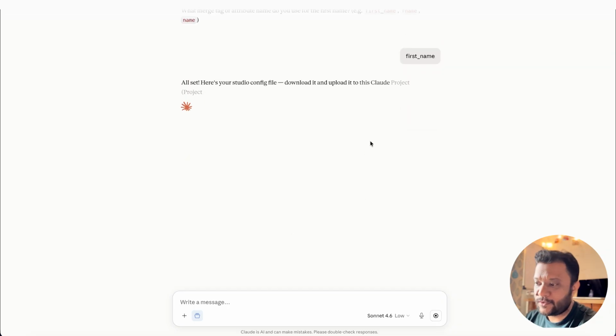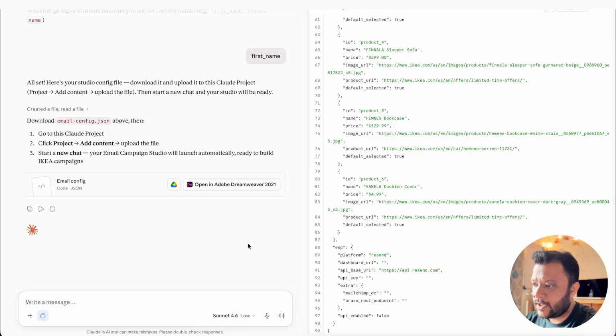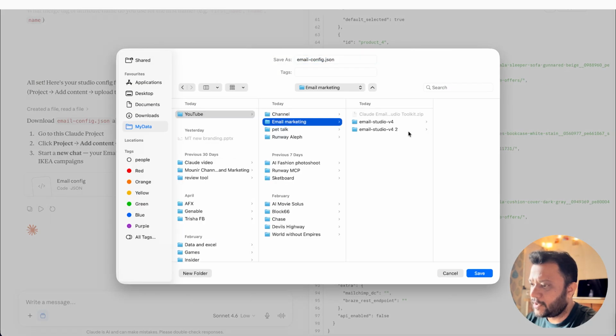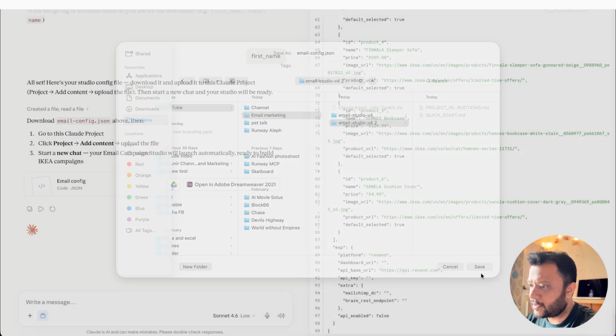Now as a next step, it is going to design the overall campaign and provide me a JSON file of it. So let's wait for some time. Okay, so as you can see over here, email config.json file is ready with all the product details, brand details inside it. Now I'm going to download this file with the name email.config in a correct folder.